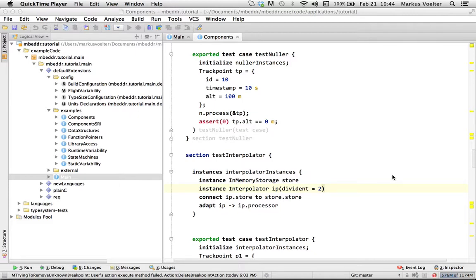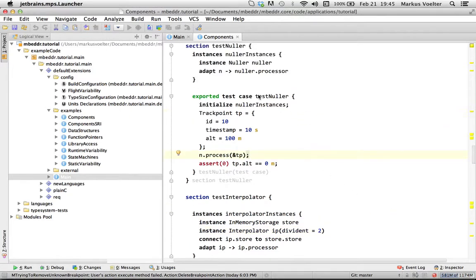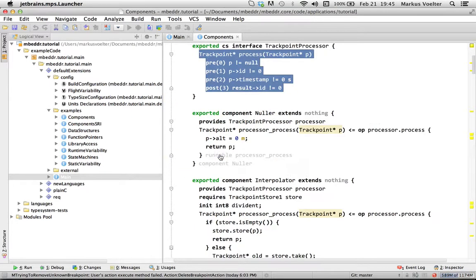The other challenge is that mbeddr has extensible languages, and of course you want to be able to debug on the level of the extension. So let us look at some code here. Here is a test case. That test case initializes a track point, and then it calls this process method on the interface.